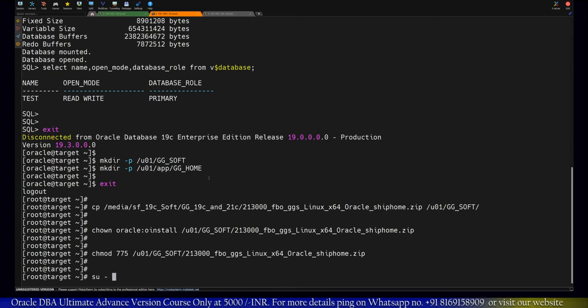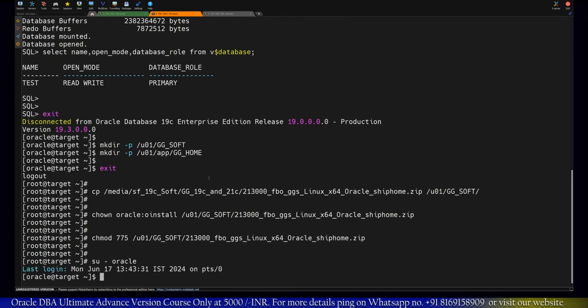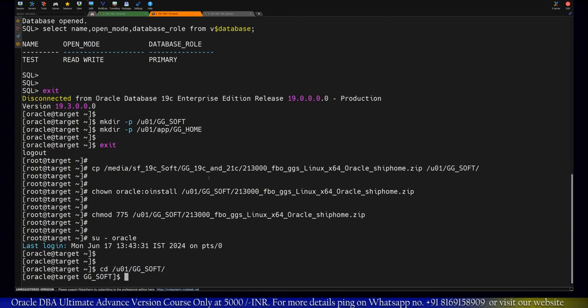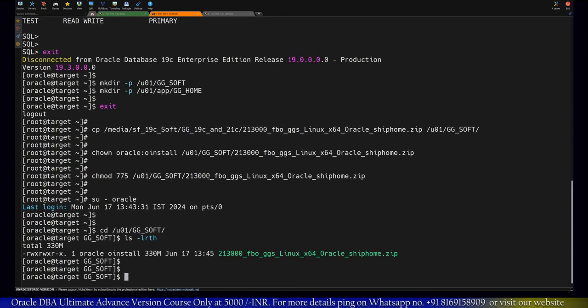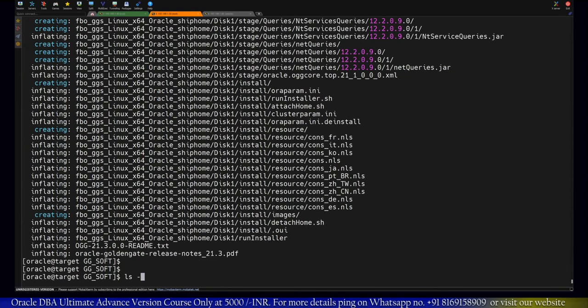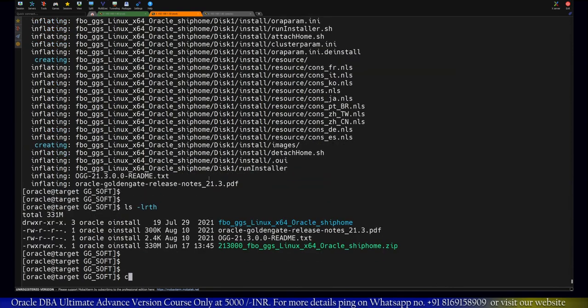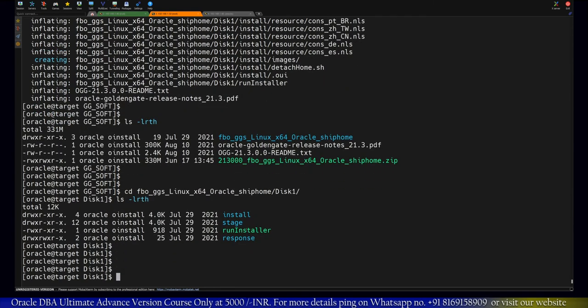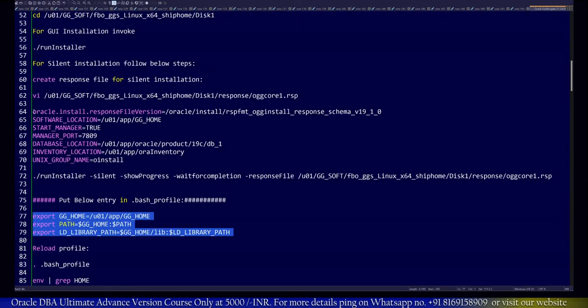First, I will switch to the Oracle user, cd to u01 gg underscore soft. There we will run ls -lrth, and then unzip the 21 zip file. Once it is completed, run ls -lrth. There you will find the fbo file. Inside this we have a disk1 directory. Again, the process will remain the same. You have to invoke runInstaller. But since we are doing the silent installation method, you have to mention the response file.